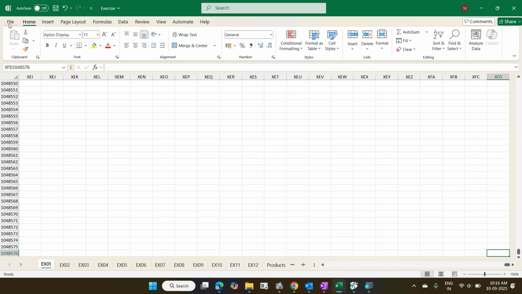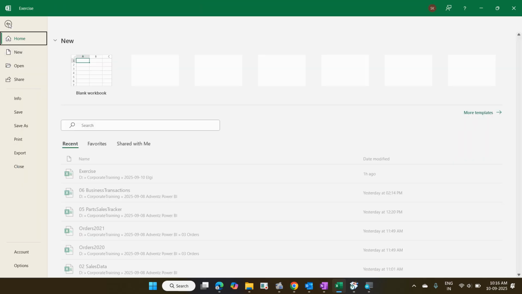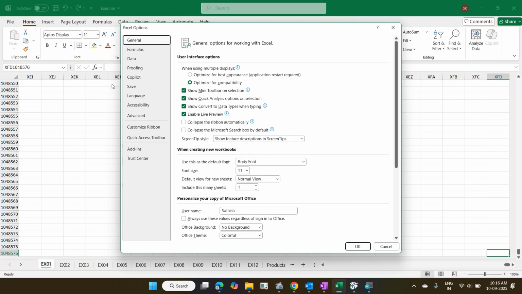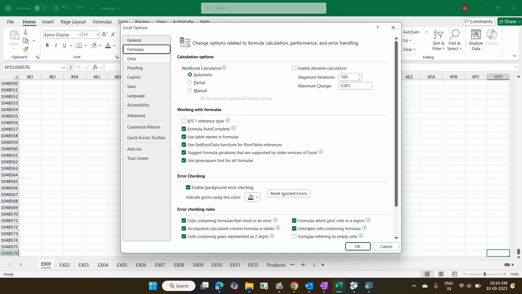Go to the Office button called File. Under File, go to Options. Go to File, Options, Formulas. Click on Formulas. Under Formulas, there is a checkbox, R1C1 Reference Style. Enable that R1C1 reference style and say OK. That's it. I think you can tell me what has happened after enabling this. Instead of alphabets, it displays in number format. Very good.